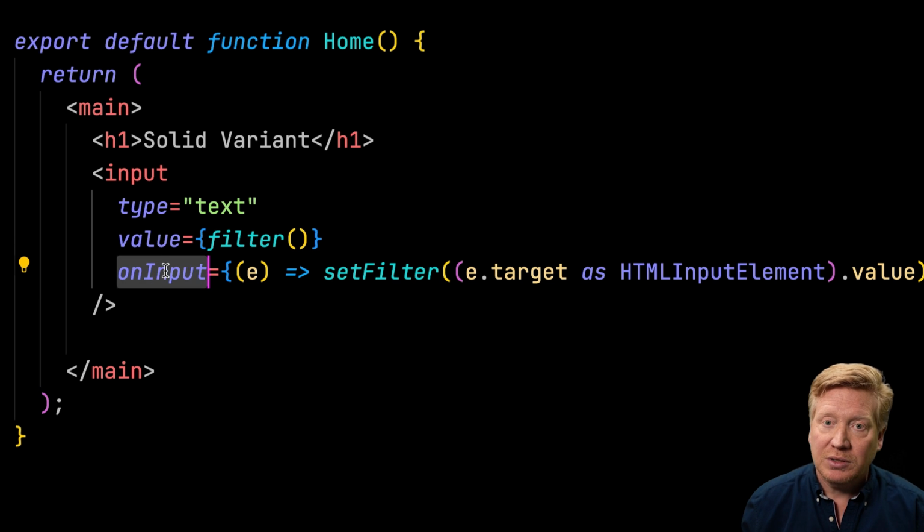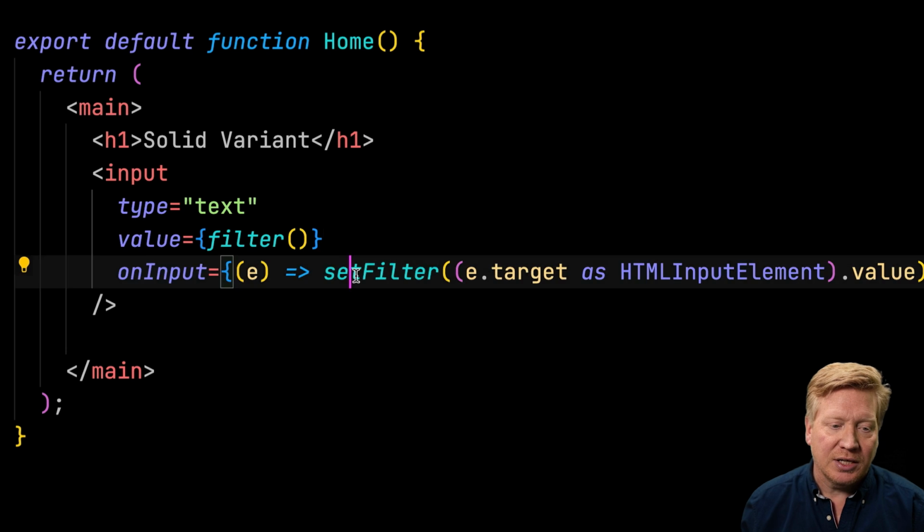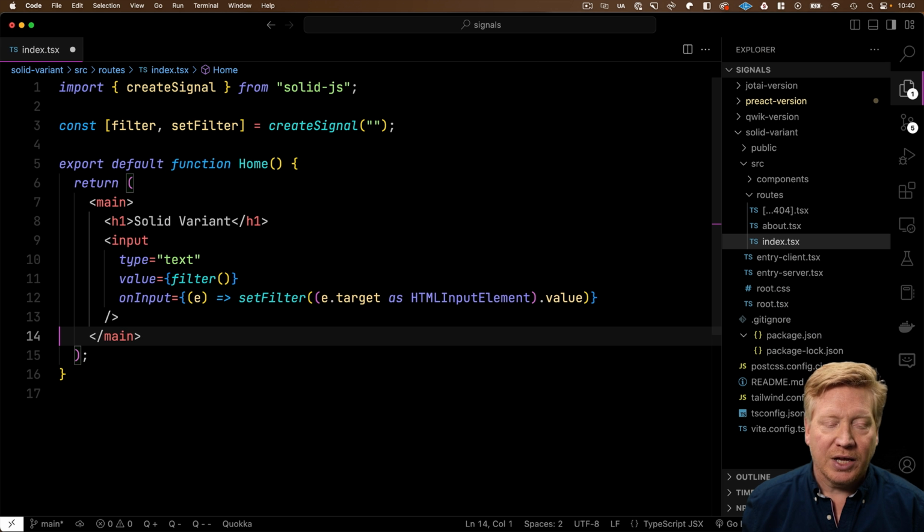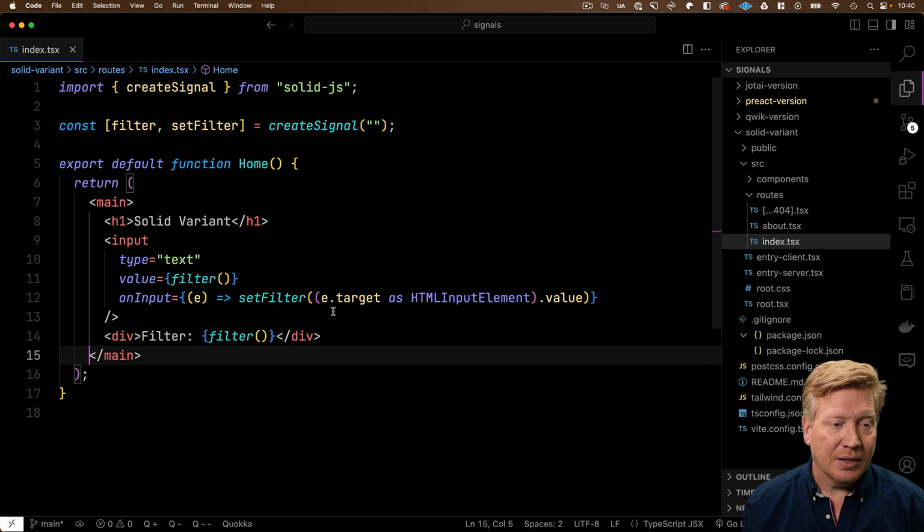And then we have an onInput, the equivalent in React of onChange, where we call setFilter. So how do we know if it's working? Well, let's just bring in a div that shows the current filter value. All right, let's take a look.